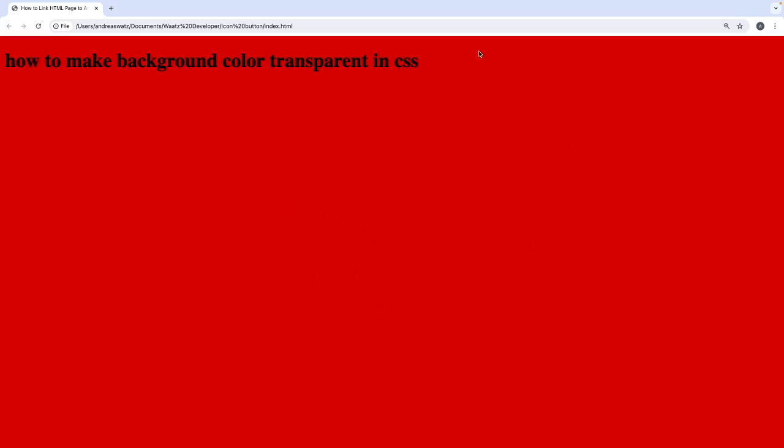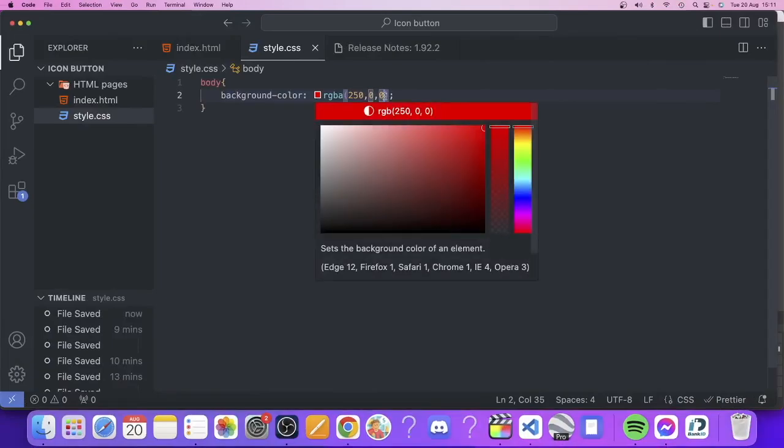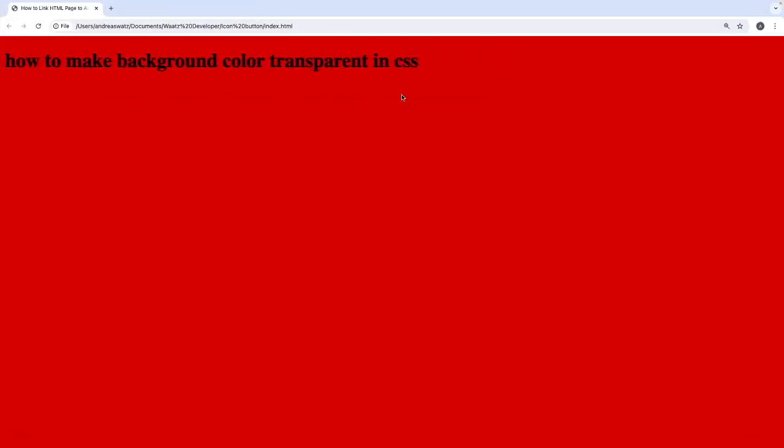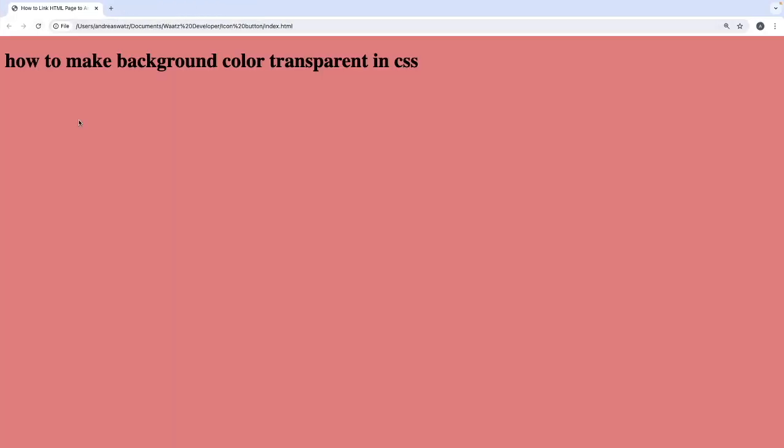So to make this transparent, we're just gonna go back, and after the last one we're just gonna add a comma, and now we can add a percentage or a value. If you want to have like 50% transparency, you just add 50%, like so. We're gonna save this one, go back, update, and now the red color is transparent at 50%.